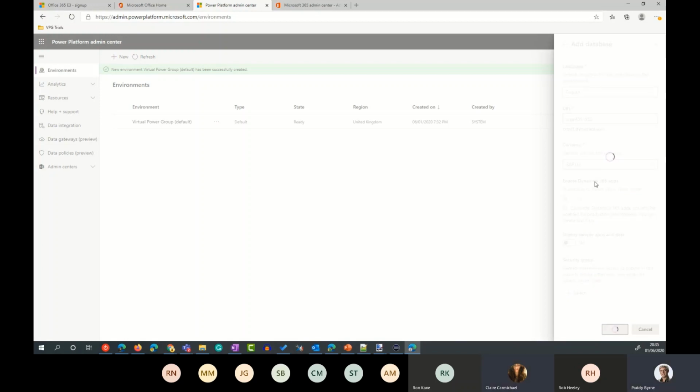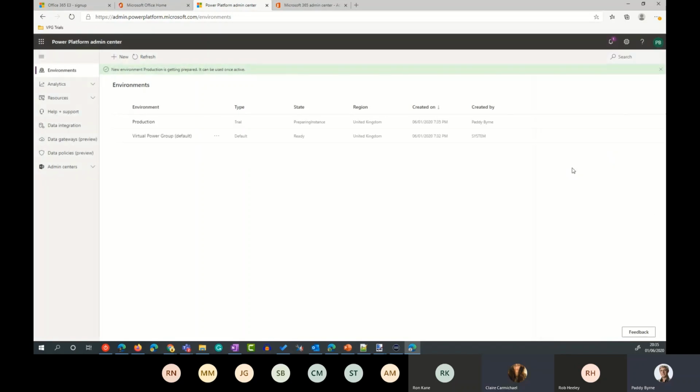Now, the thing with creating the trial environments, if I were to create a production environment, it would last for the duration of my tenancy. The trial environments are, so you can have one trial environment for each trial user you have in your tenancy, and only the trial users can create trial environments. So we've got kind of two environments here: a default environment and a production environment, which is a trial. After 30 days, that's scrapped, regardless of whether the tenant's been extended or not.